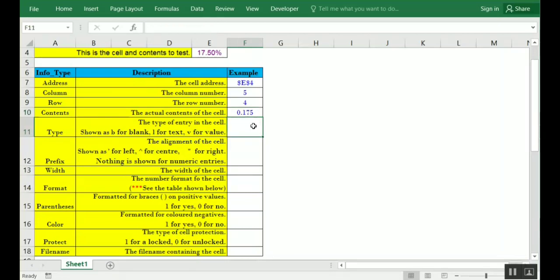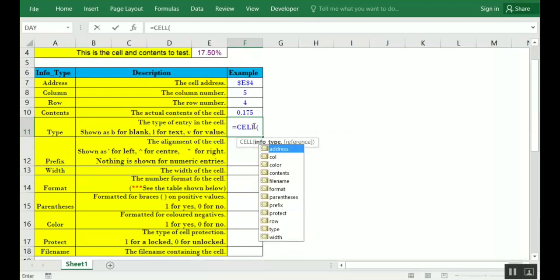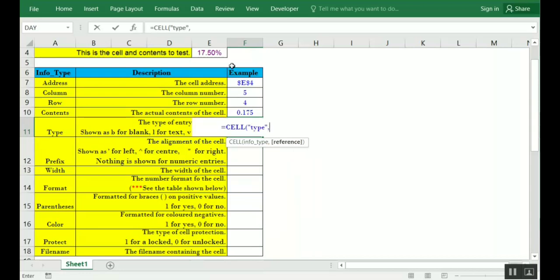Now let's see the type, which type the cell is. Is it blank, text, or a value? Select type, comma, and select the example, hit enter. It has given us V. V stands for value, meaning numbers, including numbers with special characters. If the outcome is L, it means it's a text, and if we select any blank cell, then it will give us a B.